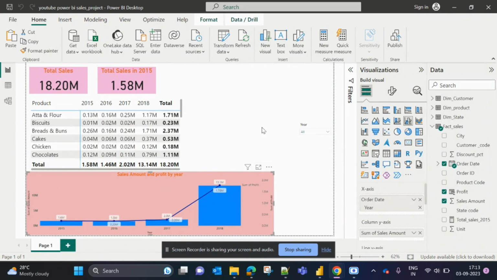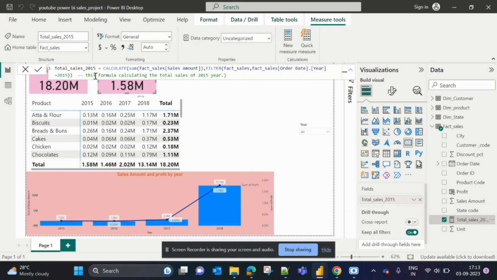So guys, in the last class we have developed a few visualizations. The very first one is the total sales, which is the total summation of the sales field. The second one is the total sales in 2015. For this one also we have calculated the DAX for the total sales in 2015.